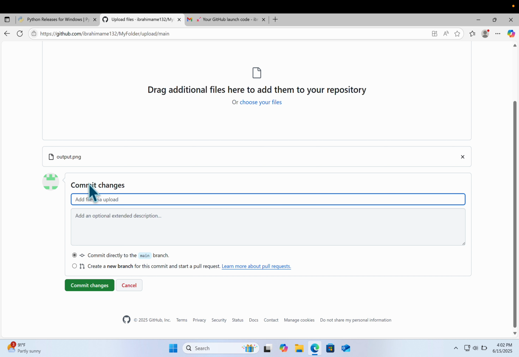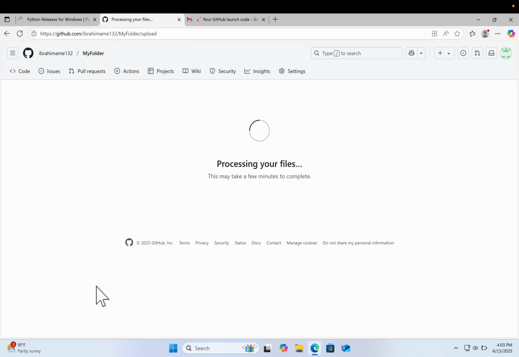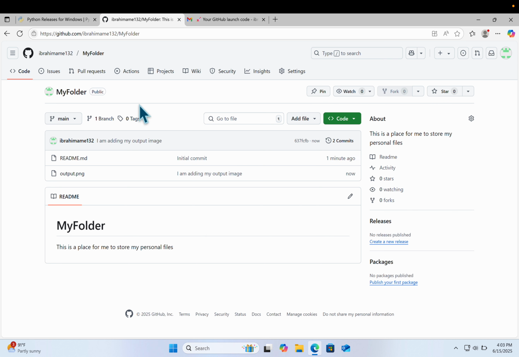These are commit changes. So commit changes means I am trying to make a change to my folder. I want you to track these changes. So I'm going to say I am adding my output image. I can keep an extended description if I would like, but once I'm finished, I have to click commit changes. This will create a new commit onto your folder. It will upload your file to your folder, and now we have two files. So we have two files, and now we have two commits.